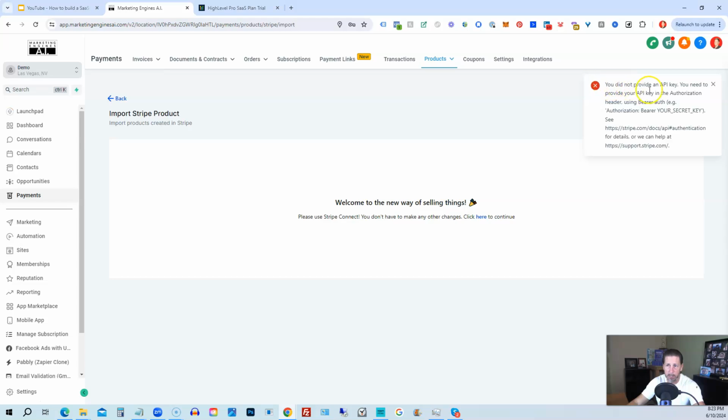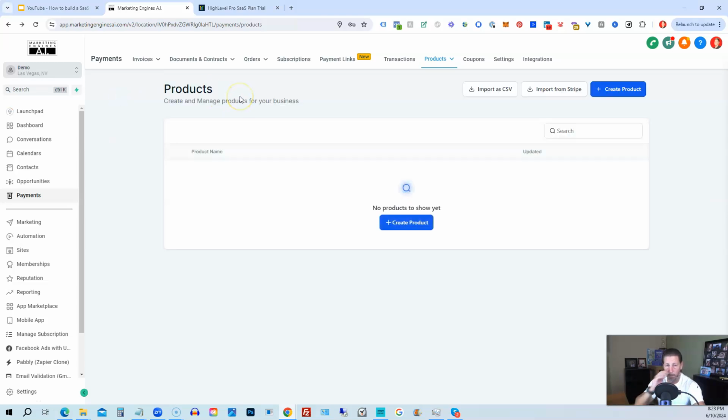Since this says you do not provide an API key, you need to provide your API key for the authorization header. This is all about Stripe. I'm not connected to Stripe, so I can't do that right now in this demo account. But you would import it from there, and it would bring up and show you the SaaS plan name and the SaaS plan payment option. You would have to select at least one of the first two. You'd select the monthly, then the yearly, or select the yearly, and then the monthly.